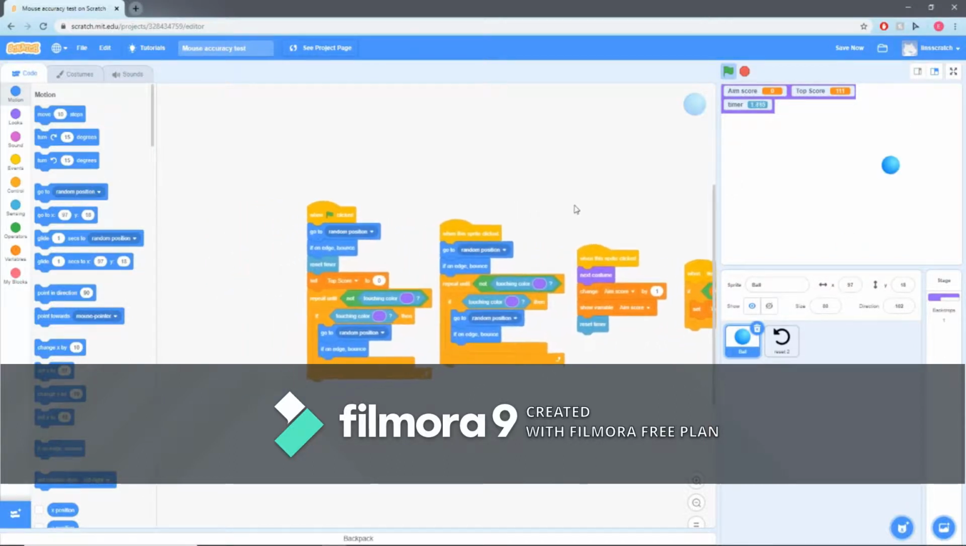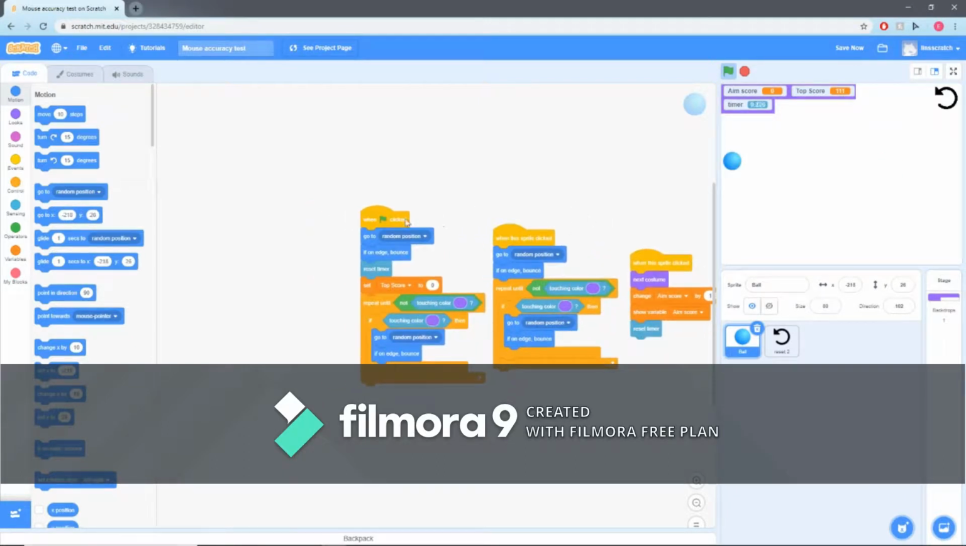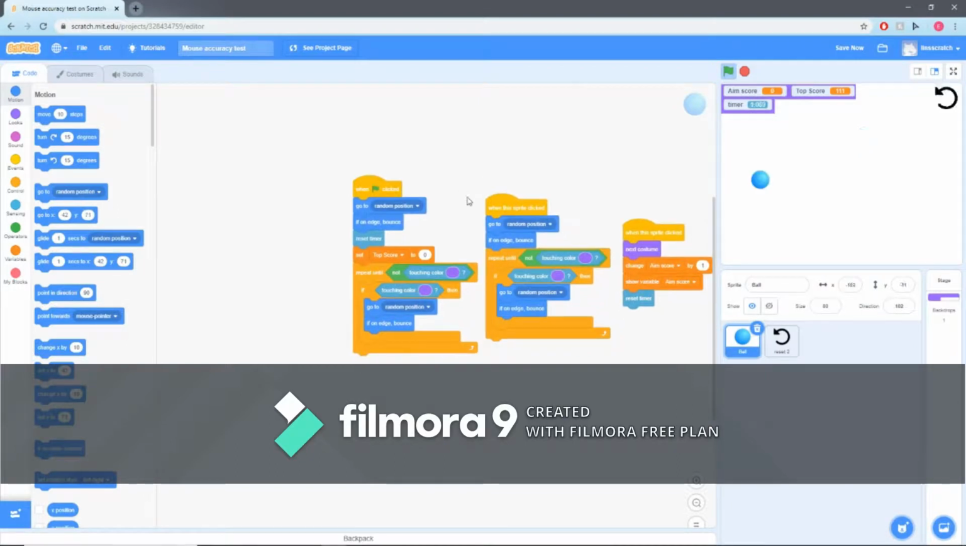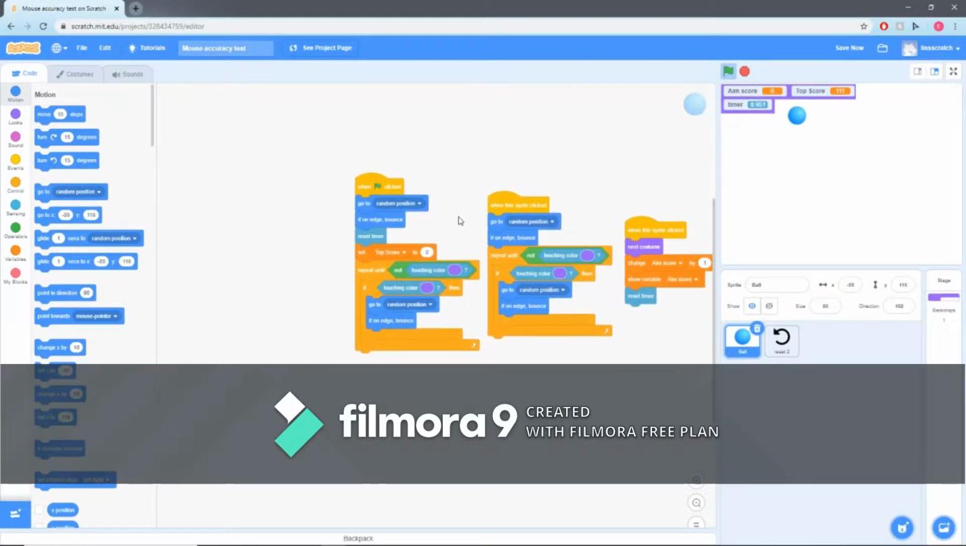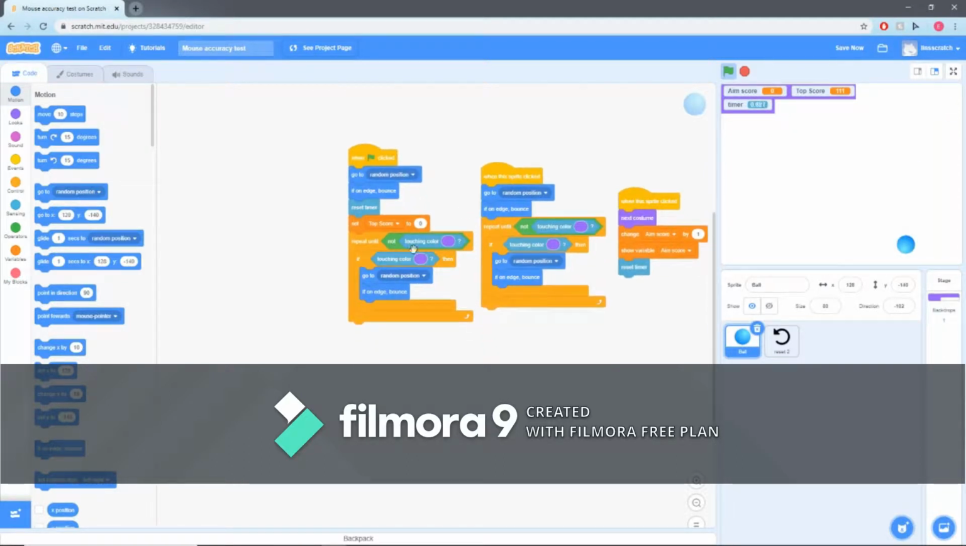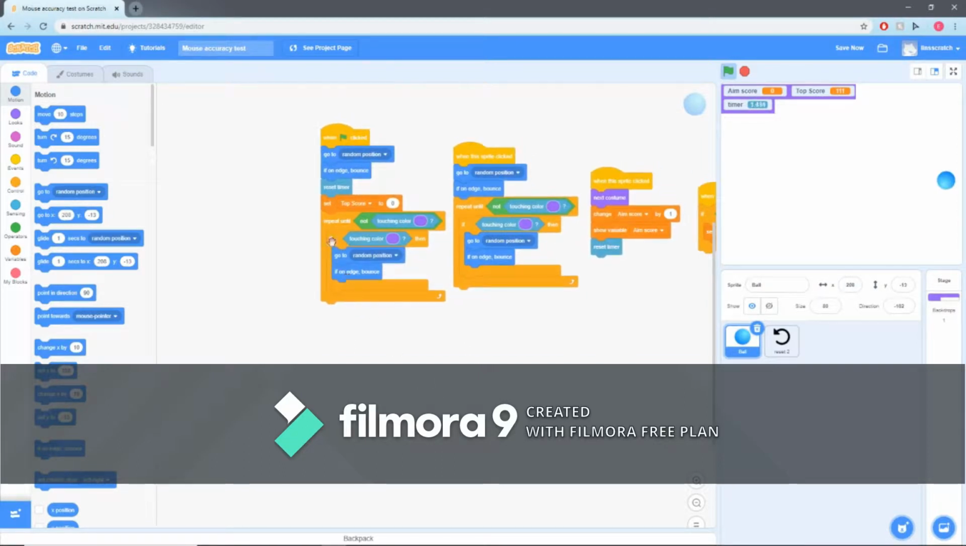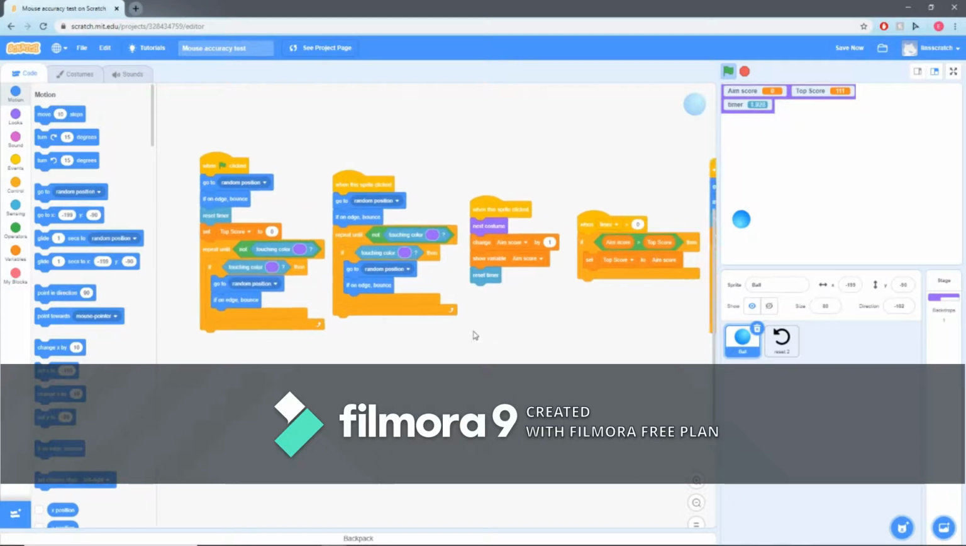So at the very start, you would want them to click the flag symbol, or start. At this point, you would want to go to a random position, and if on edge, bounce. The timer and the top score will come later. And then the same thing with repeating until it's not touching any of the variables displaying on screen.